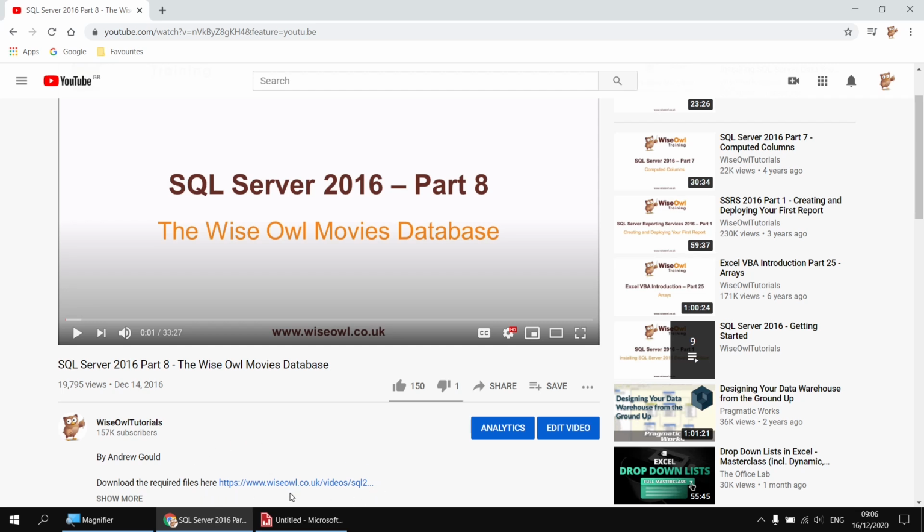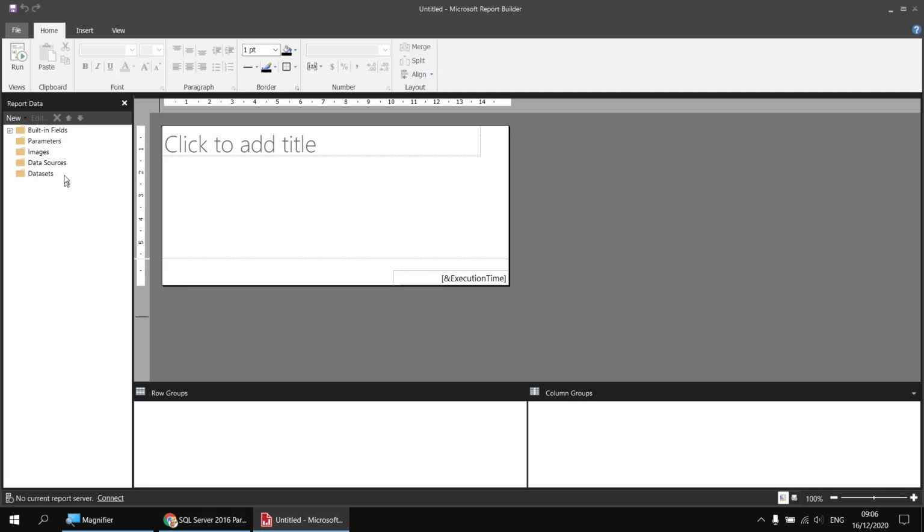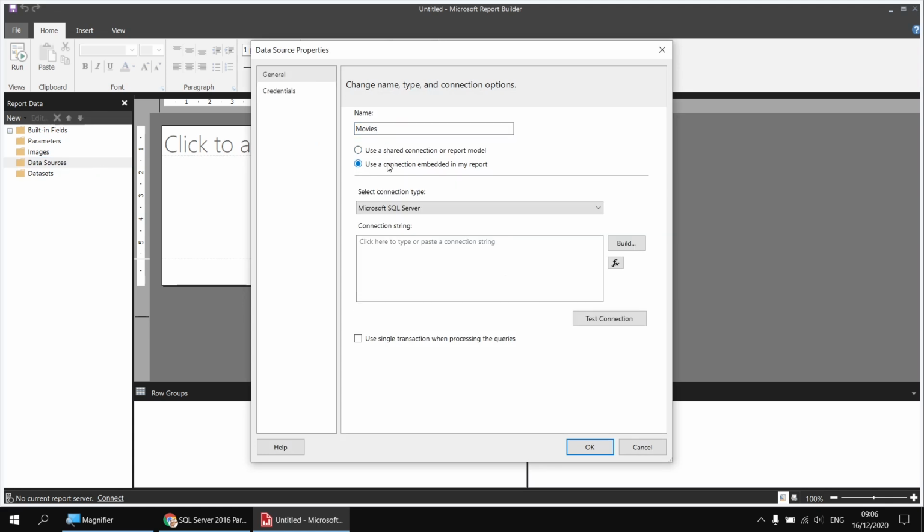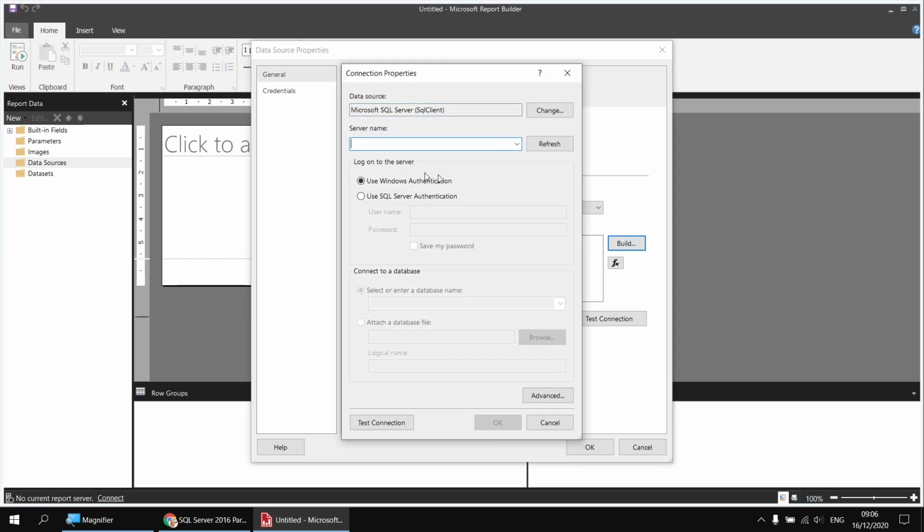Assuming you've done that part already, I'll head to my Data Sources folder, give it a right click, and choose Add Data Source. I'll call the data source Movies as usual, and I'll choose to use a connection embedded in the report. Make sure I'm connecting to a Microsoft SQL Server, and then click the Build button to help me construct my connection string. I'm going to refer to my local instance of SQL Server, so I'll type in a // as a shortcut to the local host, and then the name of the instance in my case is SQL 2017. Yours may well be different, of course.